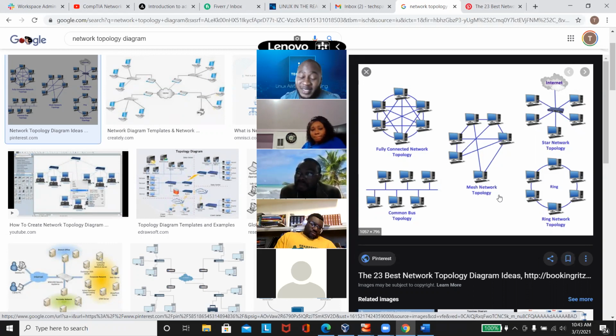Network topologies are designed by network engineers. Your part as a Linux admin or an AWS admin, you're not going to be part of designing a network. That's not going to be part of your job. But you're going to be part of understanding how the network is designed and why it is designed the way it is, for you to be able to configure your devices.